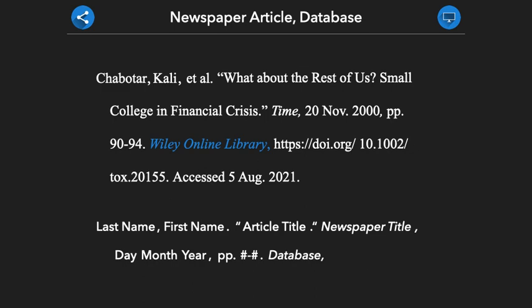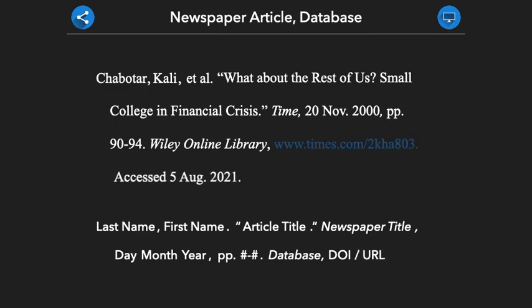Next, we provide the DOI, or Digital Object Identifier number, for the article. The DOI is a permanent link to the article. If a DOI is not given, we should provide a URL to the article, as is shown here. We then end this section with a period.